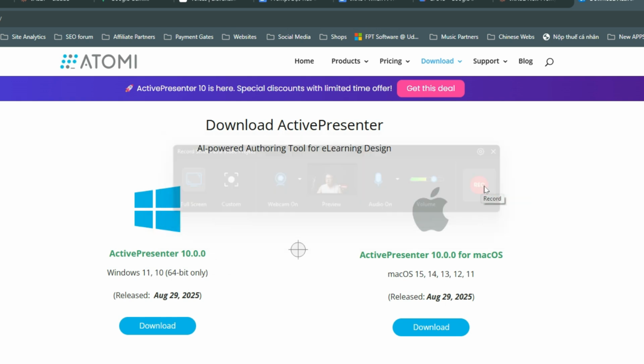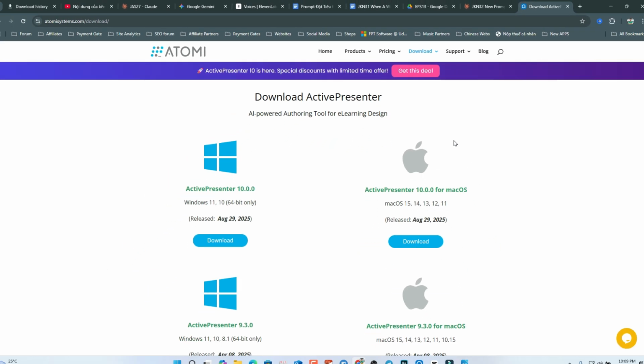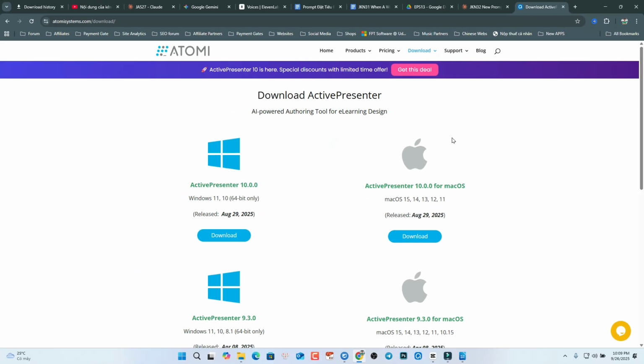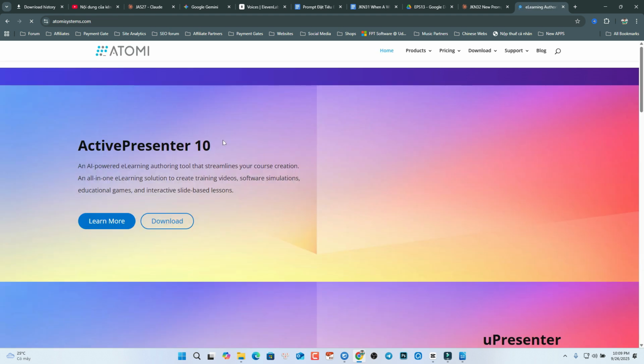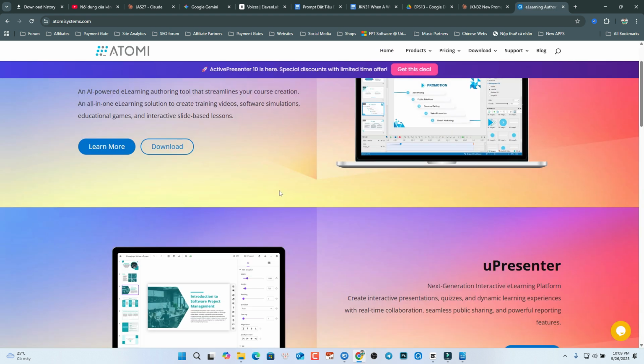And now you can start your screen recording. Okay, so you turn on my webcam again. I have no idea why it just turned on and off my webcam when starting the screen recording, but maybe they will fix it later. Okay, so now it is currently recording my screen. You can go to the home page of ActivePresenter.